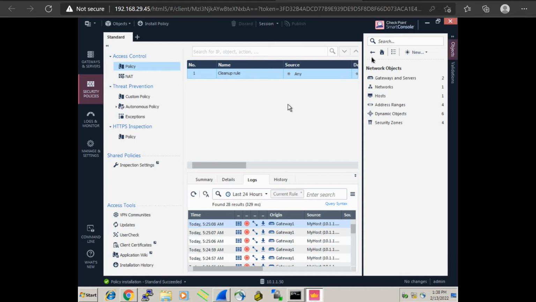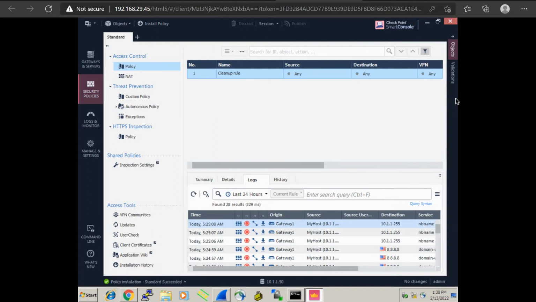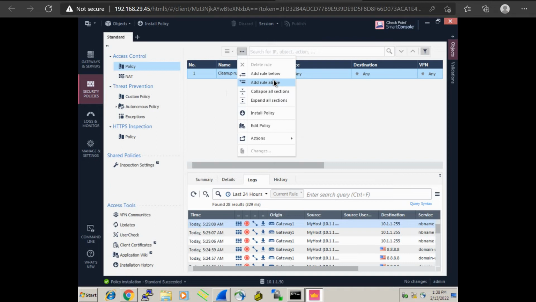So what I have to do is create a rule, and meanwhile we keep on learning what these things are. Let me create a policy, or we can say a rule. How can we create it? We can just click the three dots here, and add rule above. And now there's a very important thing, whether we want to add the rule above or below.